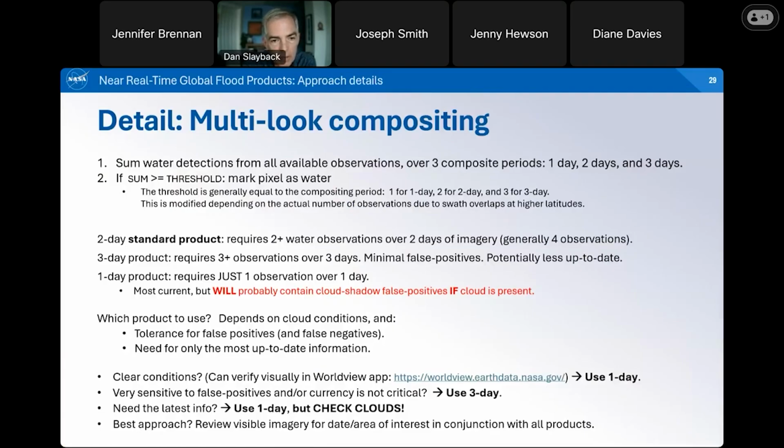The 3 day will have very few false positives, but it will be less current because it is using imagery over a 3-day period. The 1 day is the most recent. It's just today's data or the product date's data. But if there are clouds, you may well have false positives. Not all cloud shadows are detected as water. So which one you want to use really depends upon the cloud conditions and what your tolerance is for false positives and negatives, and your need for the most up-to-date information.